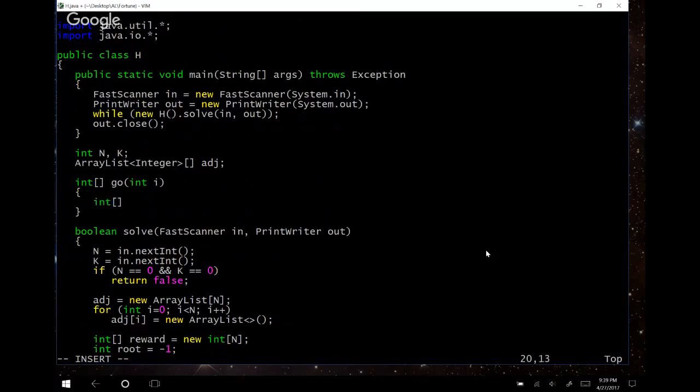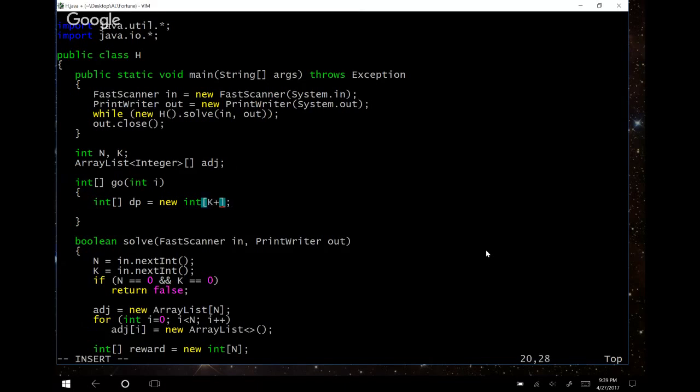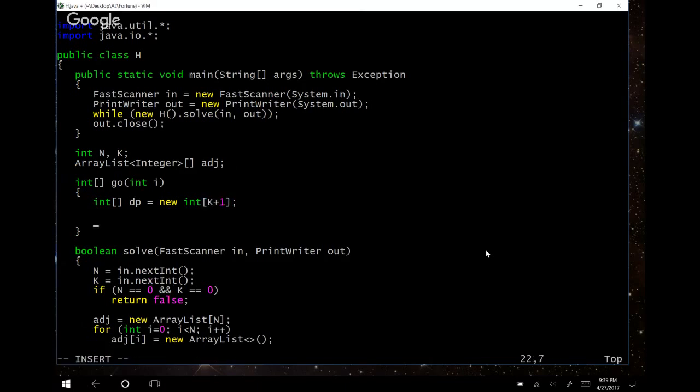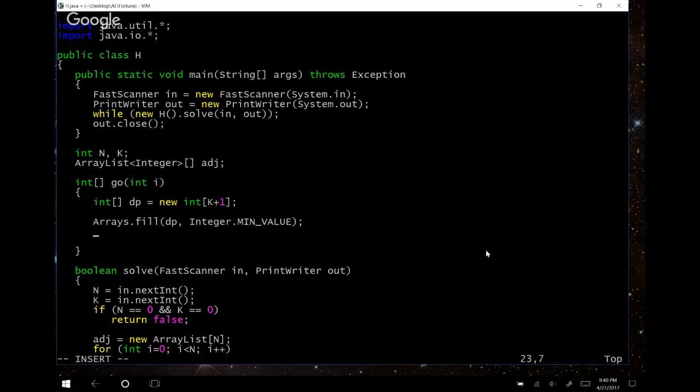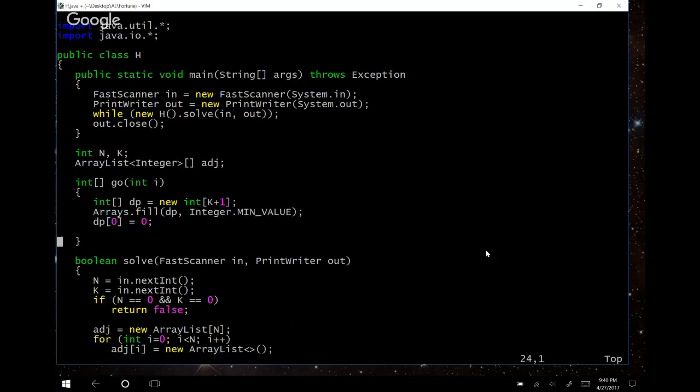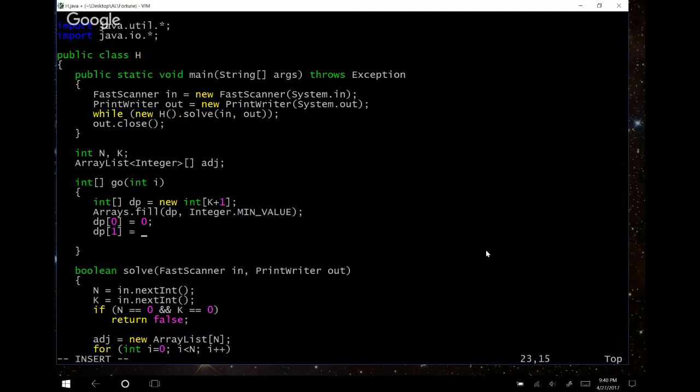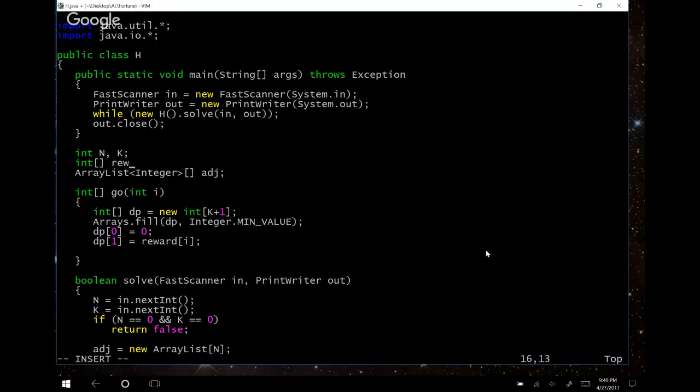So what I'll do is I'll make my DP size exactly k plus 1. I'll fill this with integer.min value. But there are some special cases. If I take exactly 0 things, then my answer is 0. And if I take exactly one thing, then I can just get the reward for node I. So I'll move my reward array out to here so I can use it.